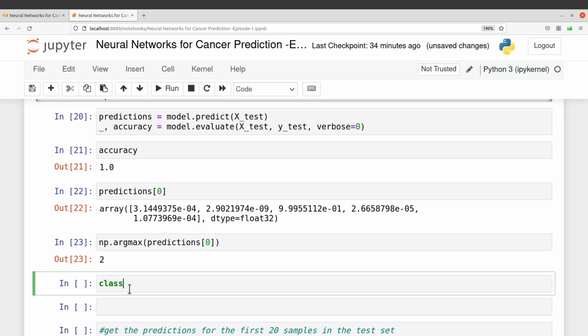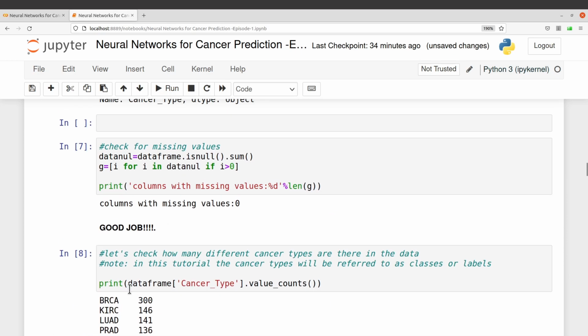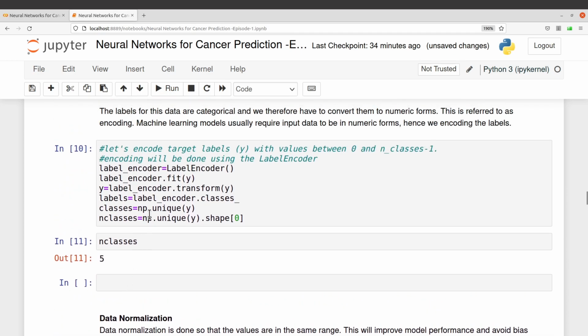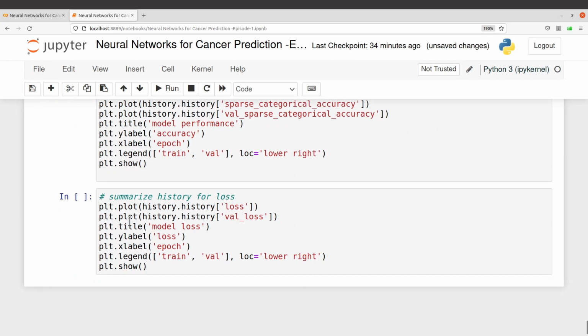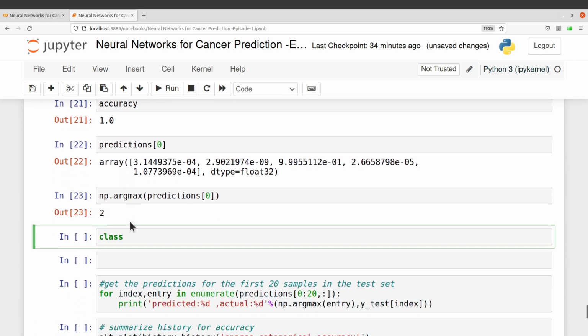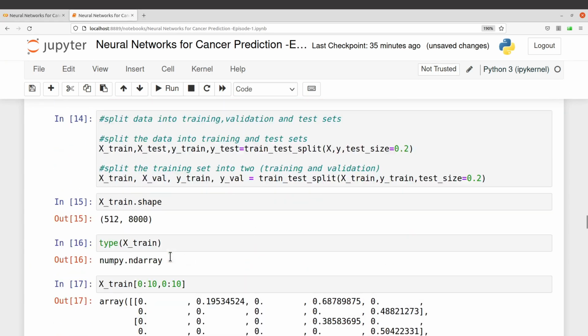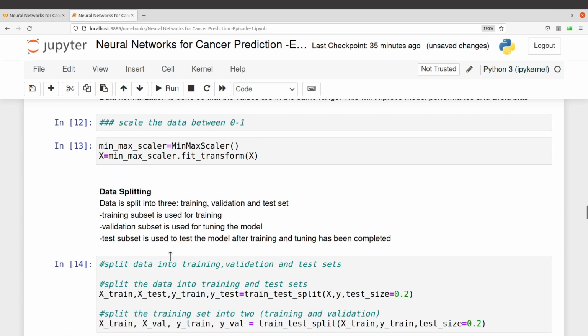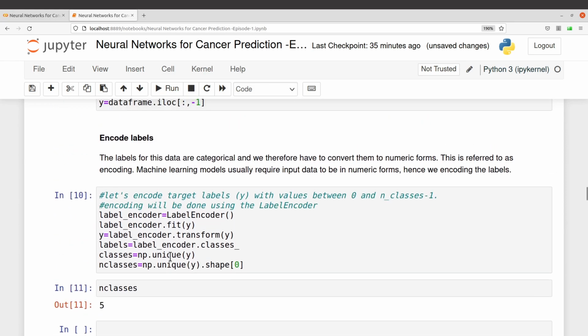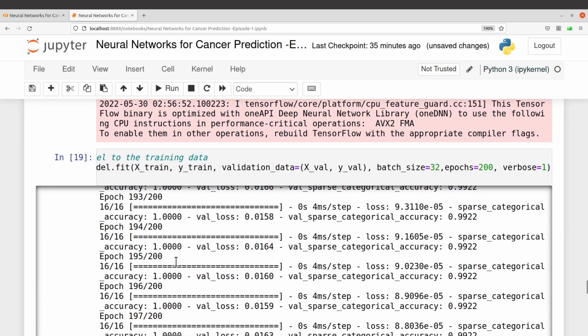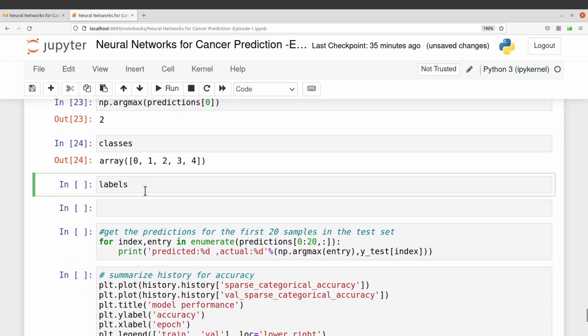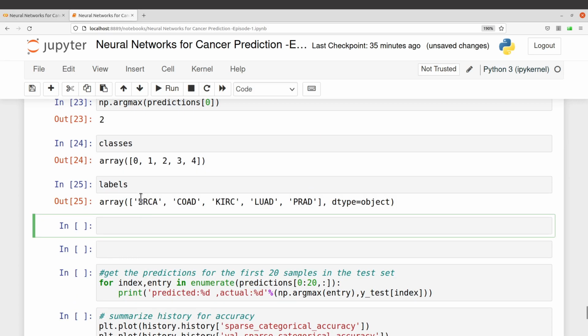So I think I also defined the classes somewhere here. I will check now. During the encoding, yeah, so classes. So let's check the classes here. Okay, so these are the classes 0, 1, 2. Let's also check the labels. Let's check how I defined it. Okay, so I have labels. So labels will let us know the exact class. Here we are still using numbers.